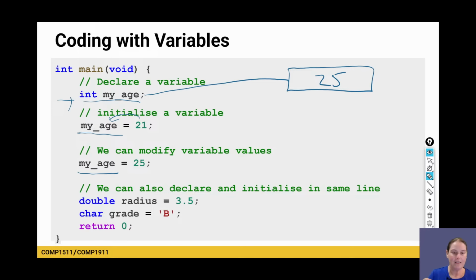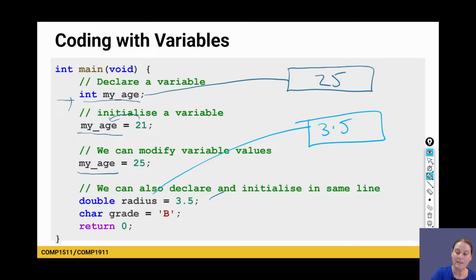All right, now down here we're declaring another variable. This particular variable we've called radius, and we've said let's make radius equal to 3.5. And down here, we've made another variable of type char, and we've said let's put the capital letter B in there. So this is just showing us how we can declare and initialize variables. Hopefully this is making some sense.